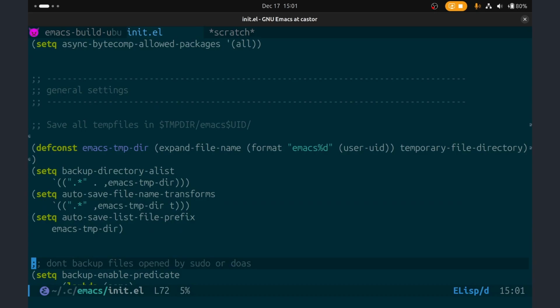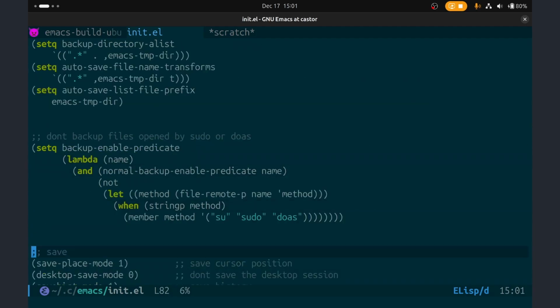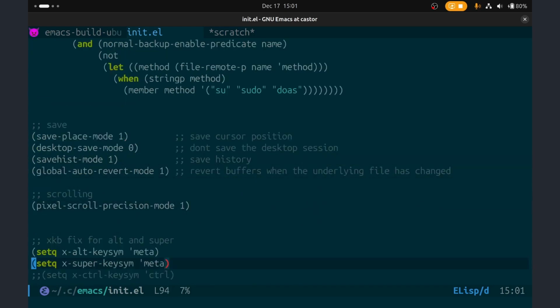These are just general settings for saving all temp files in temp, the Emacs user ID, don't back up files, don't run by sudo. Okay, scrolling. So we've got pixel-scroll-precision-mode.